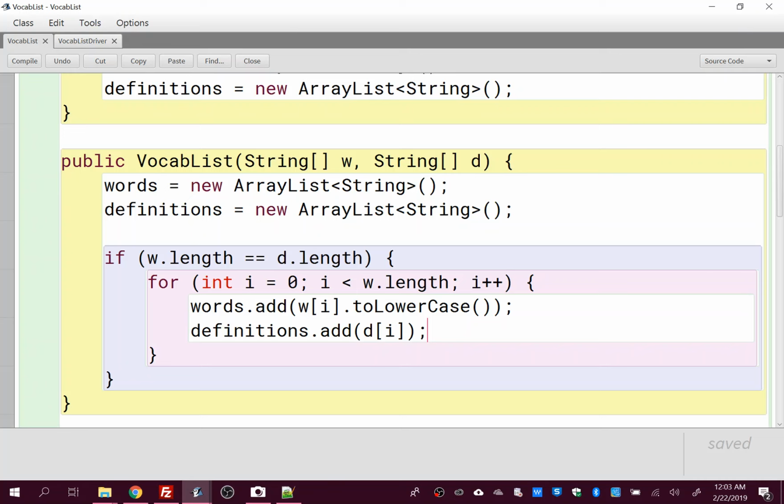So if you're not sure about how to use compareTo, the previous video had some stuff about that. But basically, you can't just add the word willy-nilly. You're going to have to search for the right place to add the word. And you're going to have to use some kind of loop to loop through your words ArrayList and find the right place to add it.